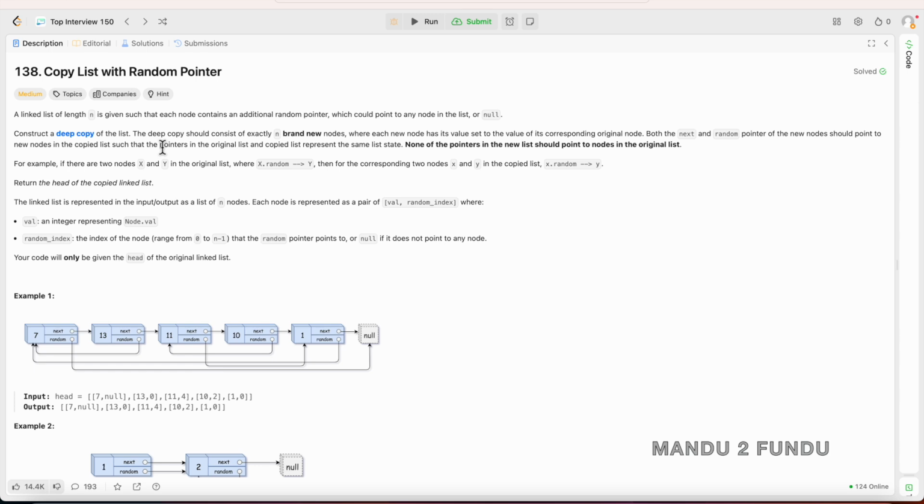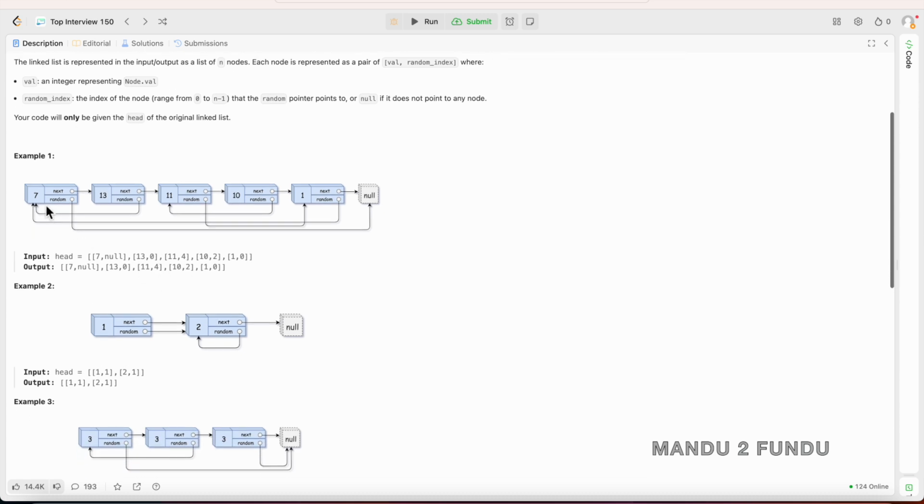So the new list should represent the original list state, and we have to return the head of the copied linked list. The linked list is represented as a list of n nodes where each node is represented as a pair of value, comma, the random index. And let's take a look at example 1.